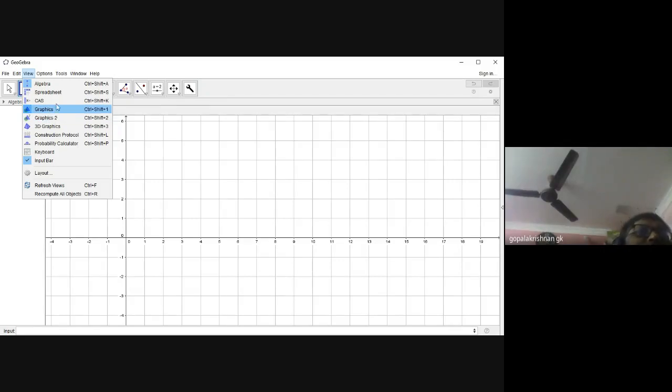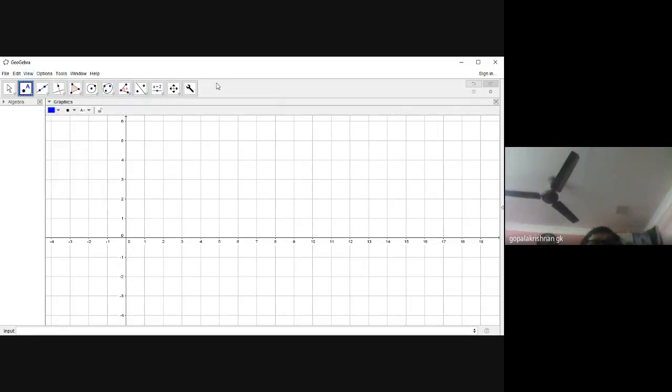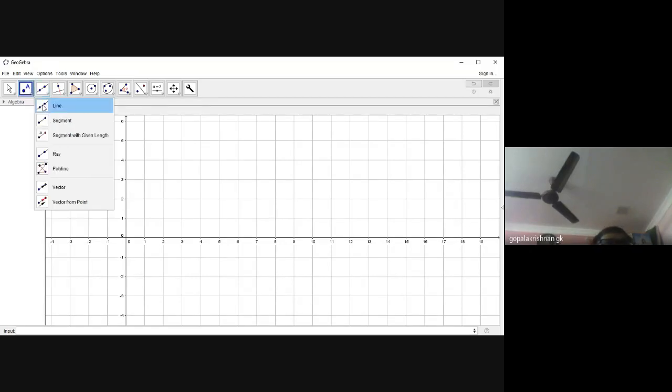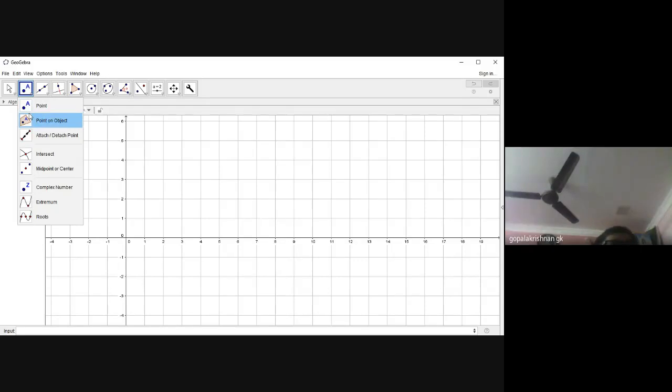Graphics: there are two graphics, graphics 1 and graphics 2. 3D graphics, we will try to do tomorrow. Spreadsheet and probability, I'll try to introduce today if possible. Okay, these are the tools. So before we continue with our workshop, I would like you to just browse through and see all these things so that you get familiarized once again with what we have done previously. I'll give you a couple of minutes, just browse and see where each thing is.